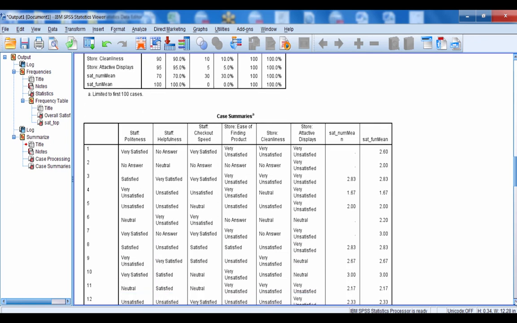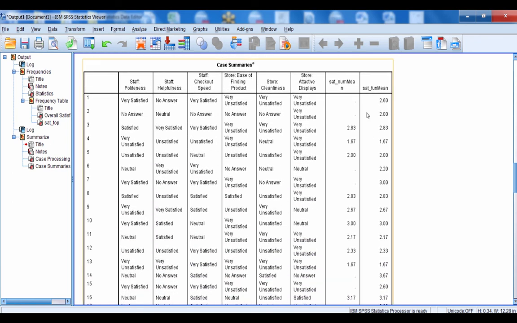We're going to scroll down a little bit here. And you can see what the case summaries procedure is doing is it's giving us the value for each one of those different variables. And then we can see what the values are for the new variables that we created as well. So you can see that we had valid values for all of the variables for the first case except for staff helpfulness. We had a no answer. So therefore, we did not get an actual value when we computed the mean by creating our own expression. However, when we used the function, we were able to create a mean there as well.